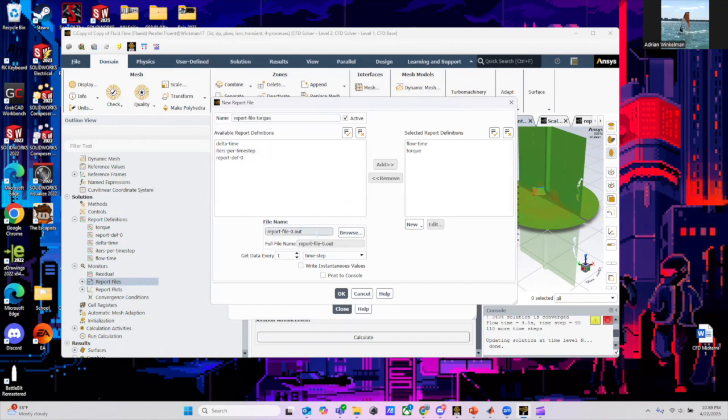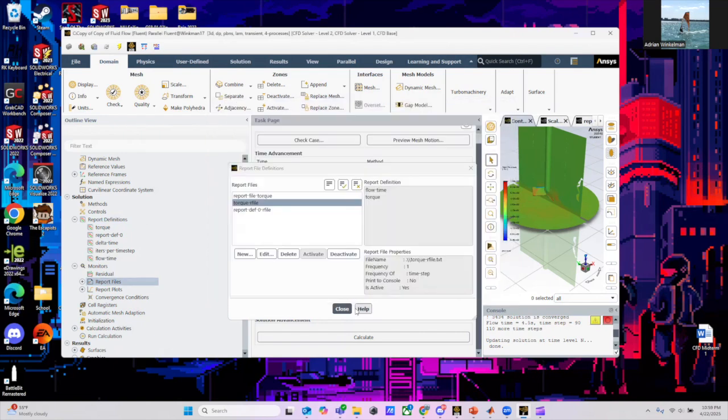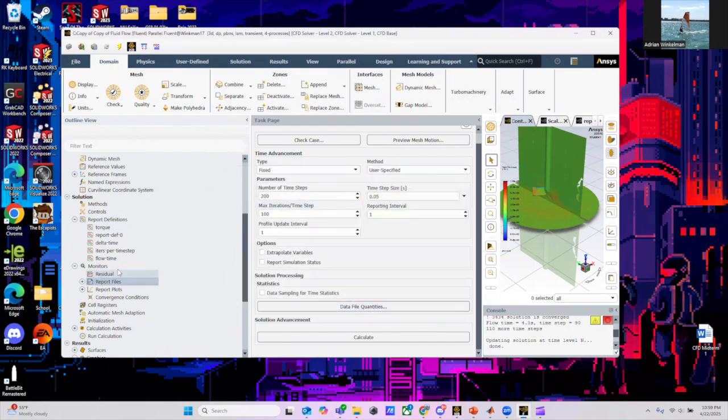And then we're going to rename our file name to be a .txt file. That way it will export, and then we can import it into MATLAB via a text file. And then we'll click OK and close.